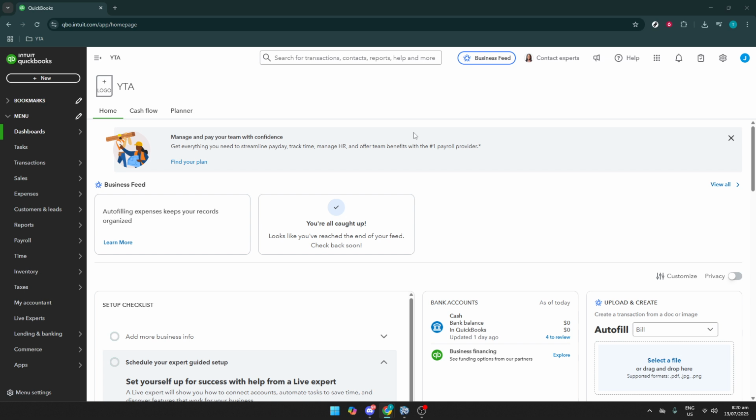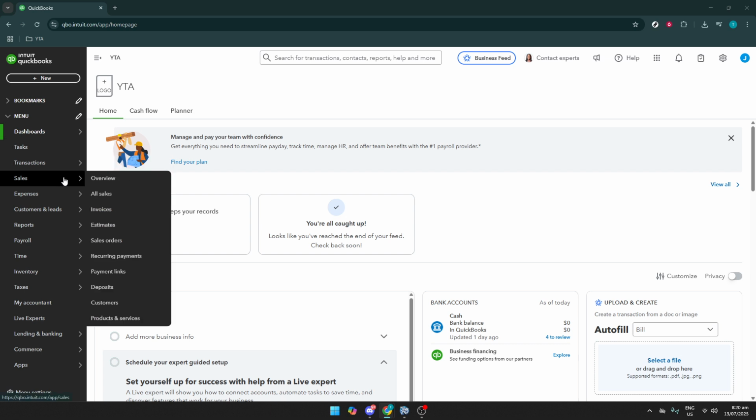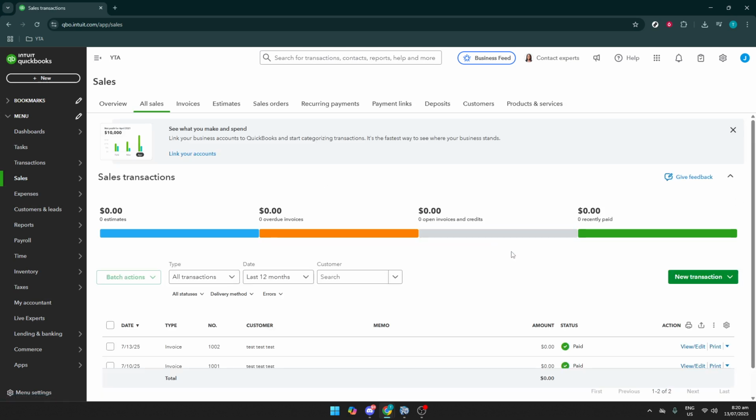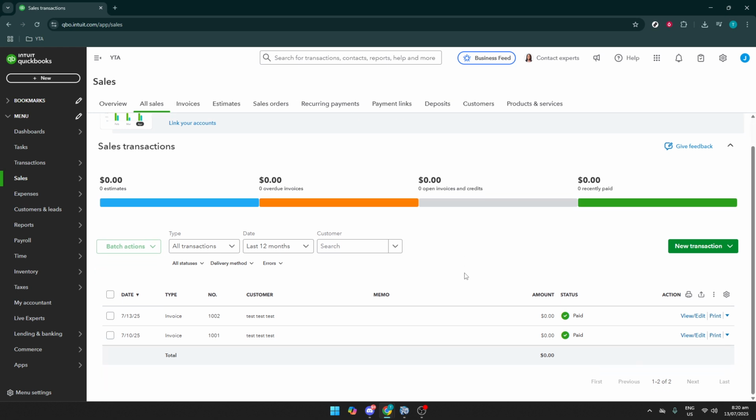Now that you're logged in, look for the section labeled All Sales on the left-hand menu. Clicking on this option allows you to view all of your sales transactions in one place. You'll notice a range of actions you can take regarding invoices, payments, and other sales activities. It's an excellent feature to keep your sales organized and easy to manage.